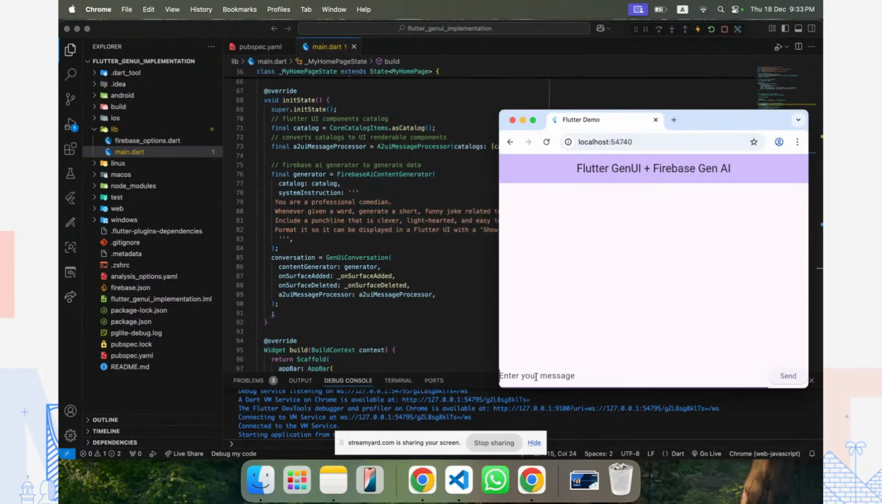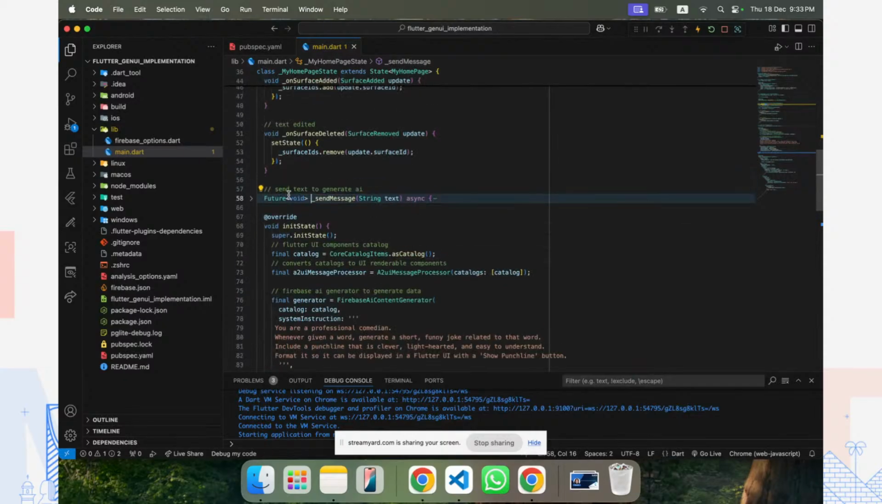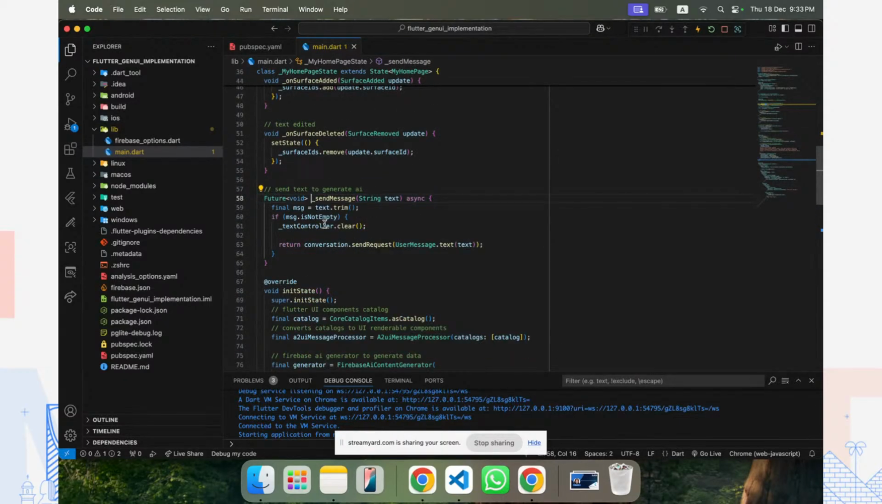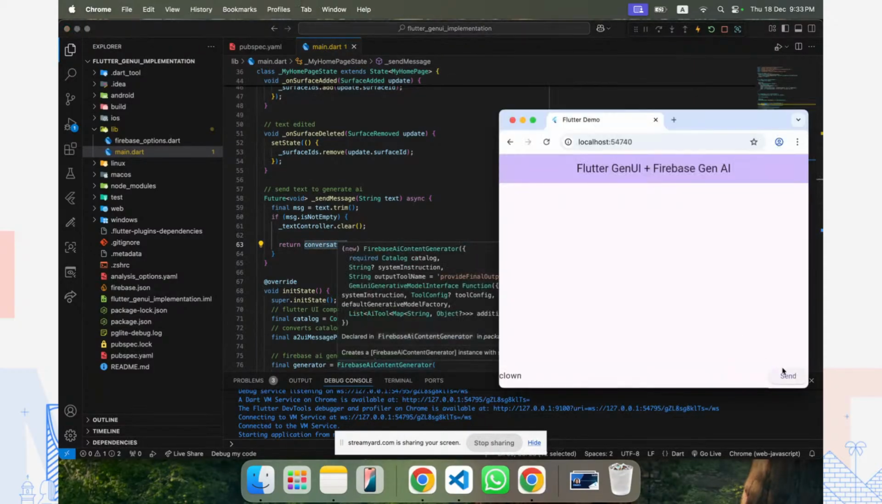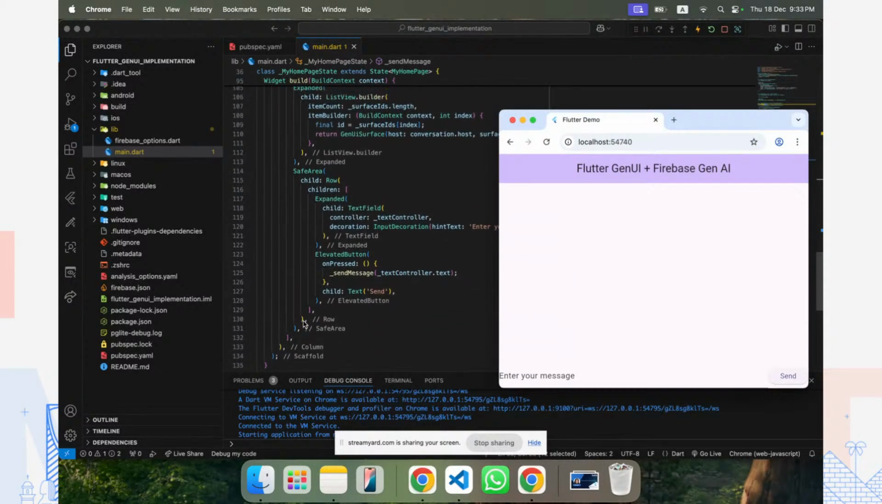Whenever I give a word, so let's say I want a funny joke on the word clown, and I'm going to press this send. So what does send do? Send is going to send the message, and it will add that message request in the conversation object. So let's try that. So I have cleared my text field once I press the send button. And send here is an elevated button with the onPressed functionality.